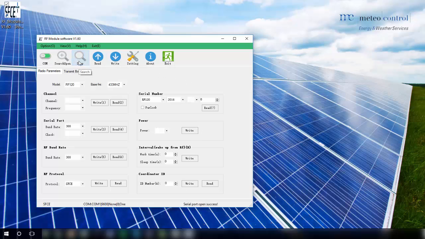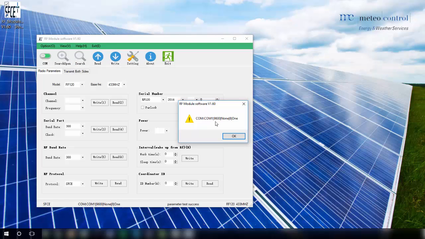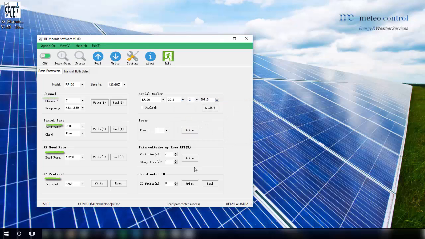Now click on Search. A successful search will return a message telling you which COM port the RF module was discovered on and its port settings. Click OK. Followed by the search, the software will read the settings under each parameter. The only parameters you need to set are channel, serial port, RF baud rate, and RF protocol.